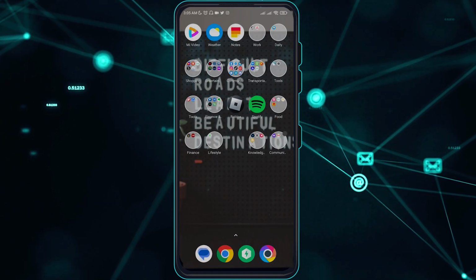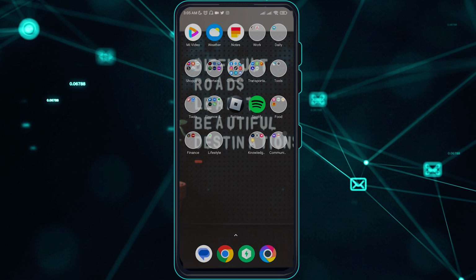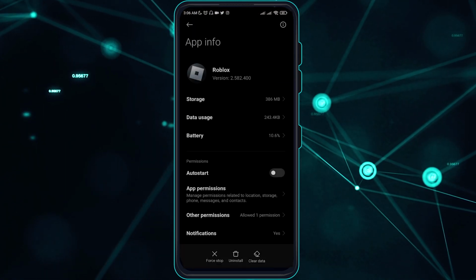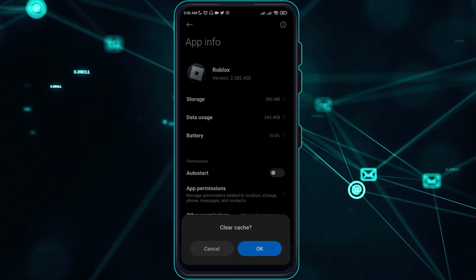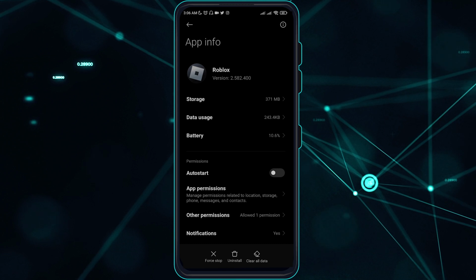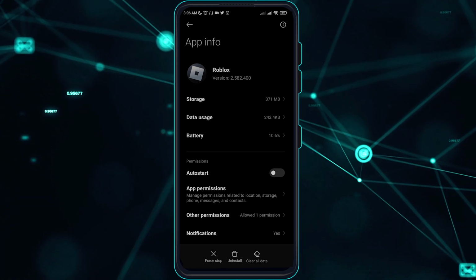settings of our Roblox here. Go ahead and press and hold that app info and go ahead to clear cache and clear all data here and hit OK here. So you just have to log in again on your Roblox app and you're good to go.